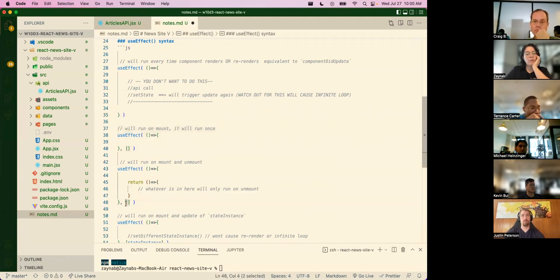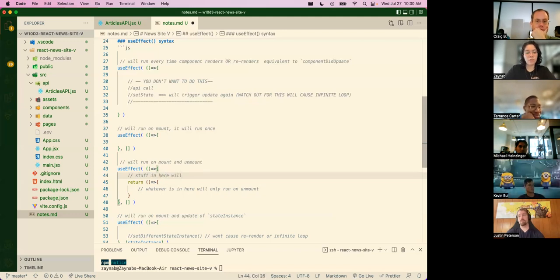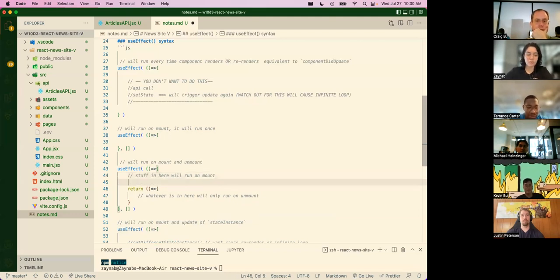So if you have these square brackets, stuff in here will run on mount, and stuff in here will only run on mount. So yeah, you can use these two in the same one. And so if you want the same thing to run on mount every time, and then on unmount, you would just have to use the same function in the return.